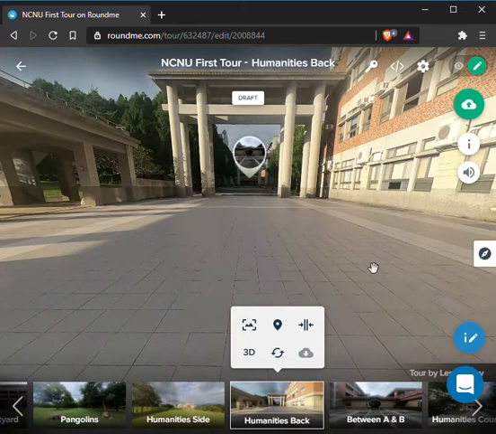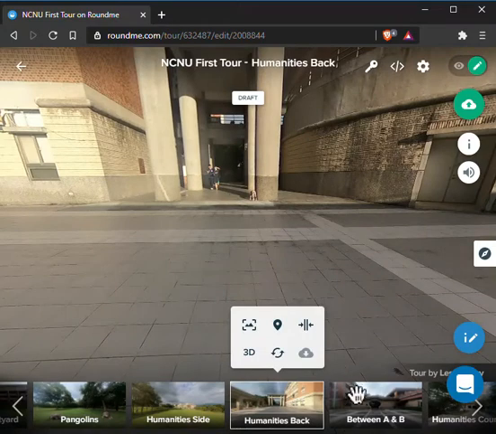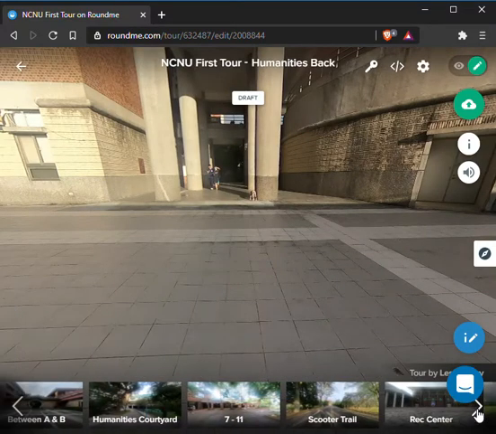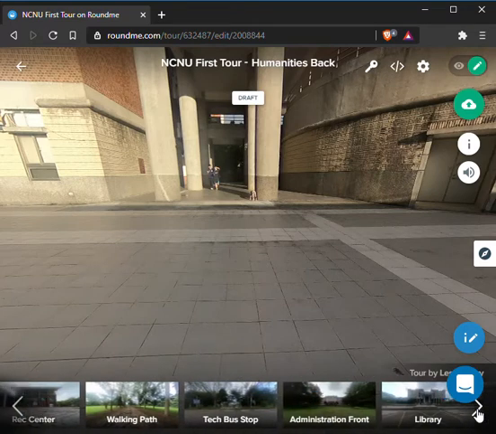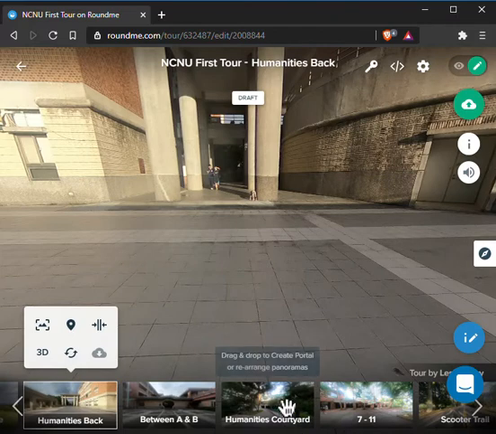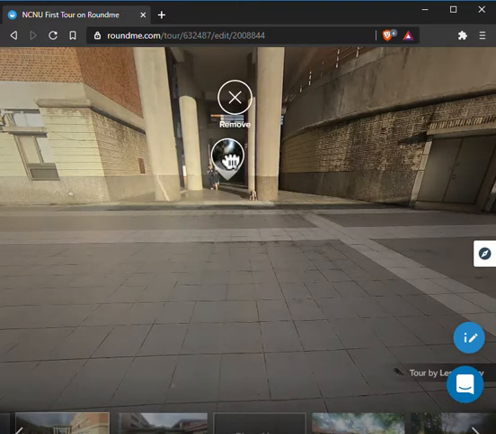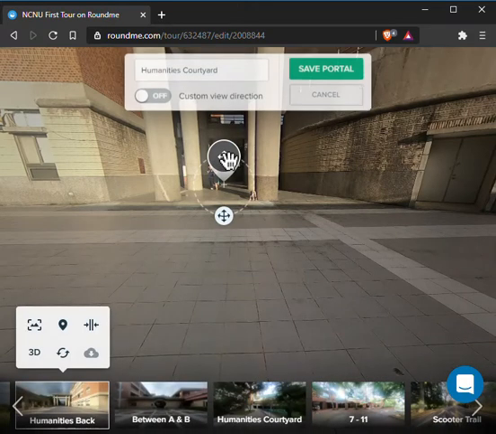Okay. All right, so now we have a couple of portals here. That's fine. And you know what? I think we can add one more in here. We have one called, let's go back here, the Humanities Courtyard. All right, here. And let's just go ahead and set that there.